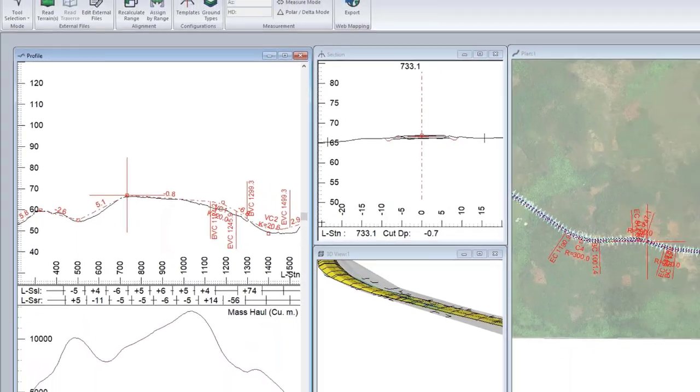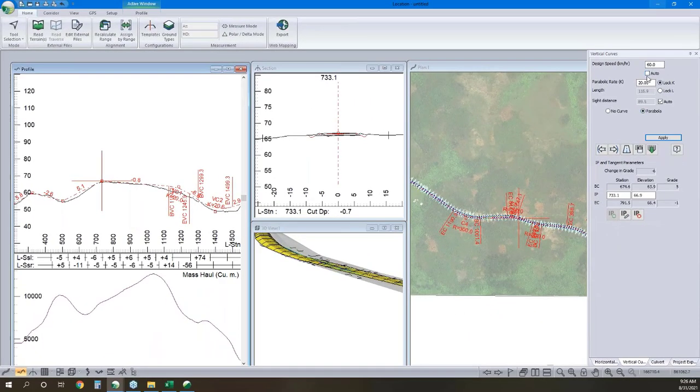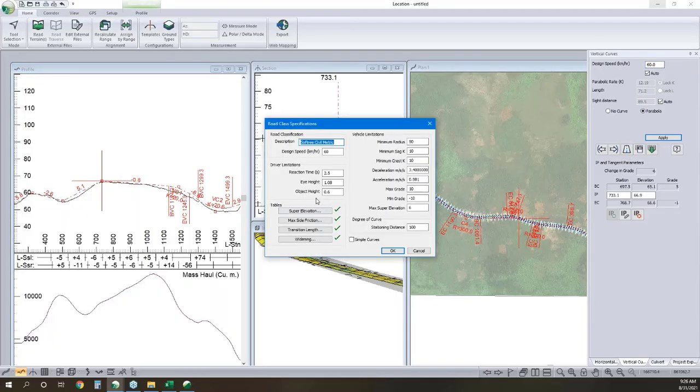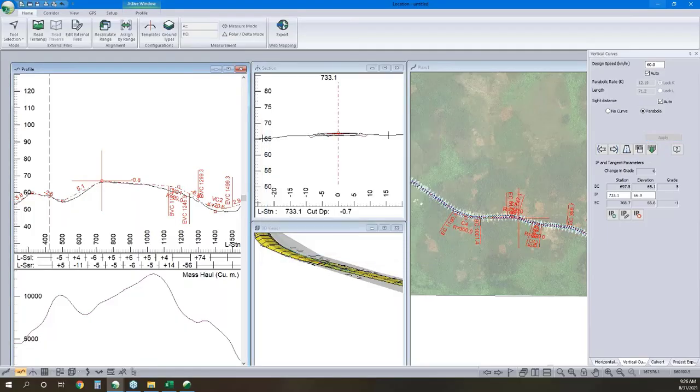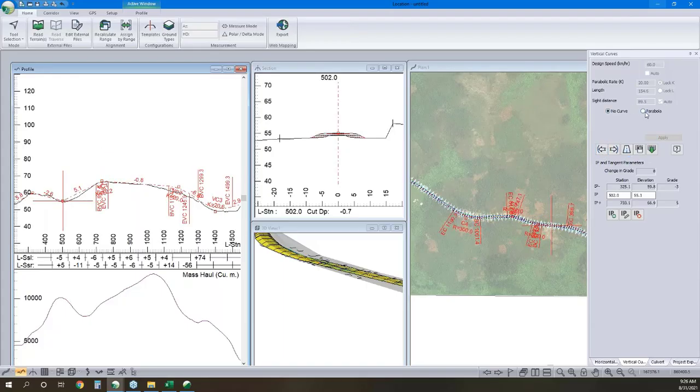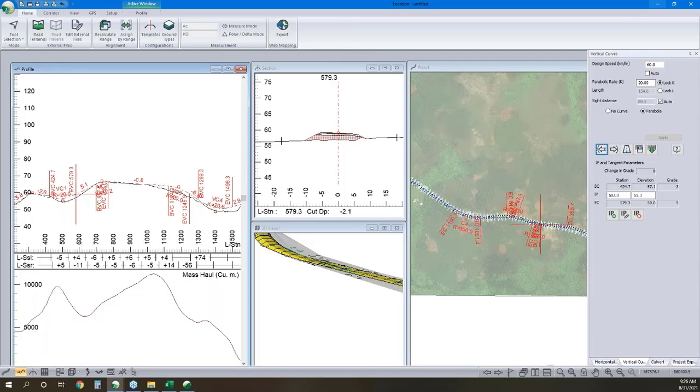And we can also, instead of defining K values or length, let it automatically calculate the minimum K value based off our design speed and our site distance. So our site distance is being calculated based on driver limitations. We can hit apply, and there we've got the minimum K value to meet our site distance requirements.